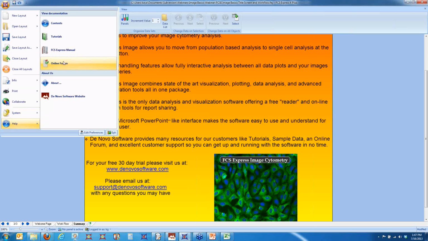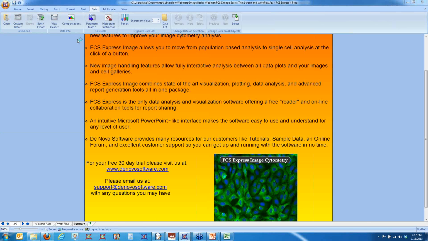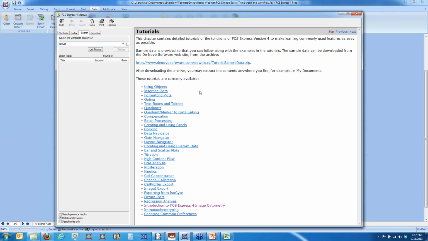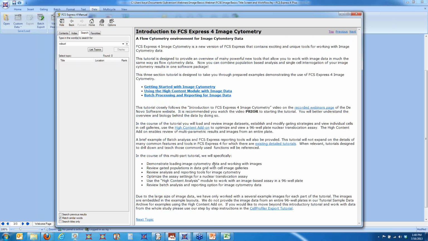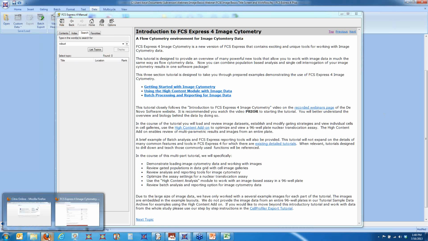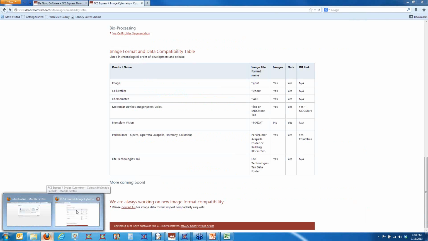And for instance, you can look at our contents and search for help in our manual by a keyword, or you can click on tutorials. And we have a number of different tutorials which will help you accomplish whatever it is you're trying to do. So here, if you click on, for instance, Introduction to FCS Express for Image Cytometry, that tutorial will help you get started with the program, and it'll go over a lot of the things that we talked about in today's webinar.